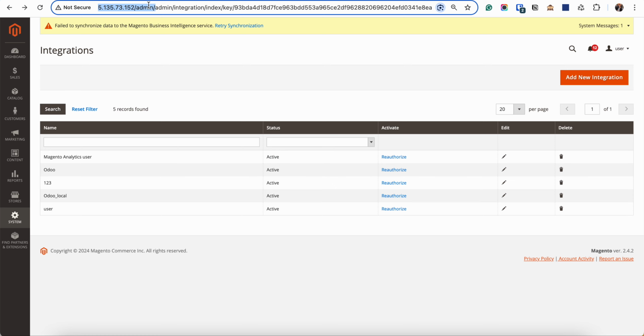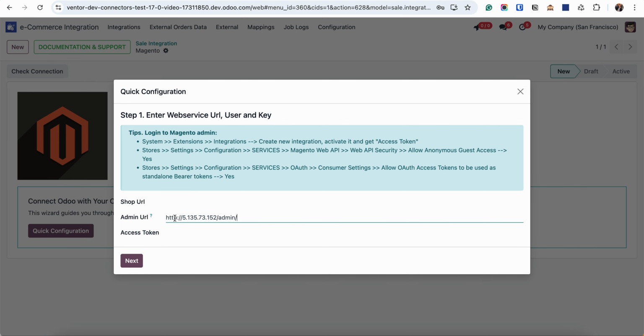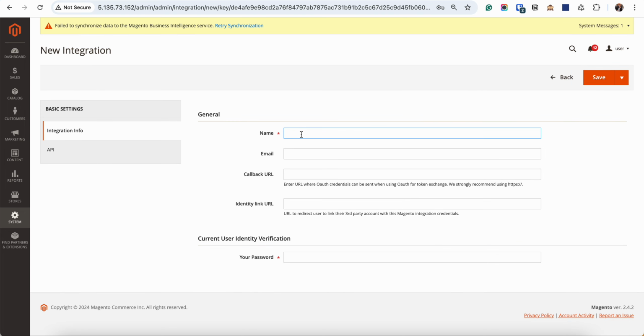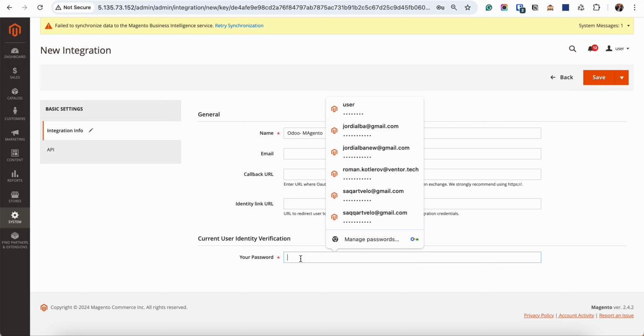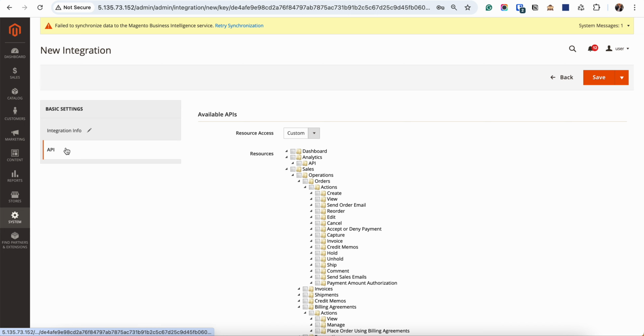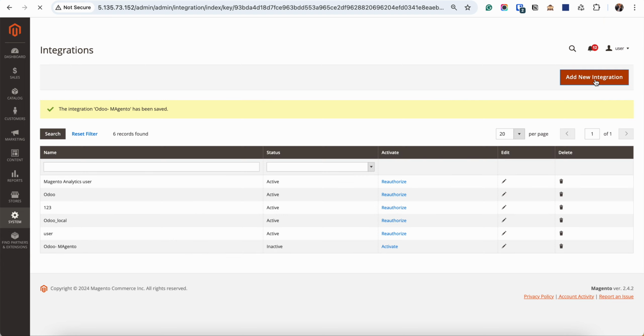So let's start from the URLs, admin and shop. And to generate the access token, we are going to System, Integration, and we need to click Add New Integration. Here it is. Set up the name, Odoo Magento, and password. Also, we need to select API resource access All and click on Save.